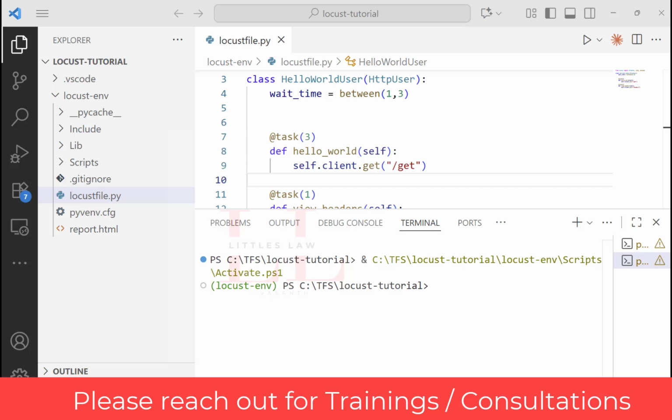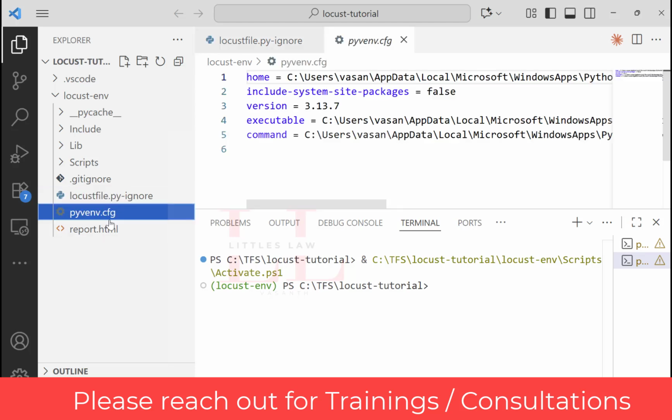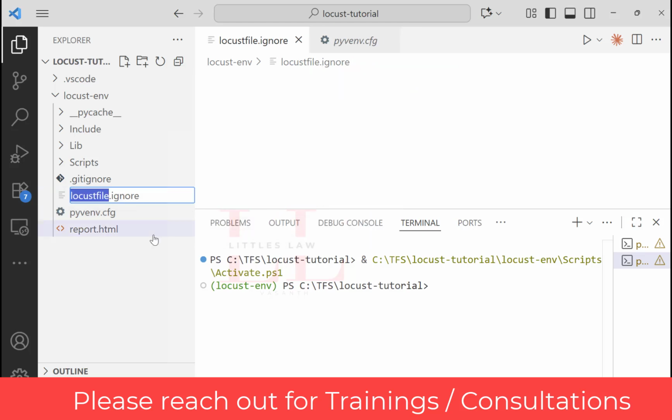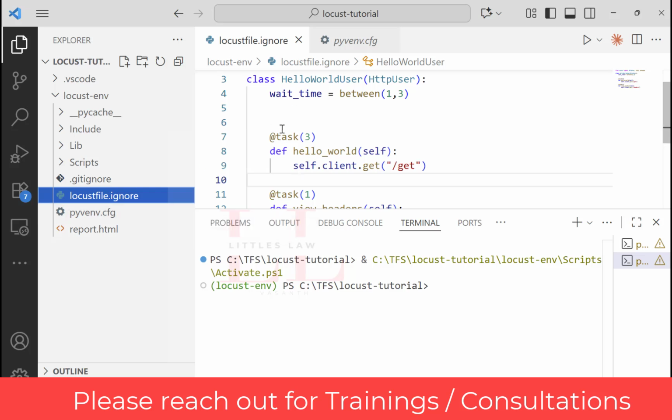Let's start building. In Locust, everything starts with the user class, and let me explain what a user class really is. For now, let me disable this one by renaming it to locust.ignore, so it's no longer useful for now. I'm going to create another locustfile.py.